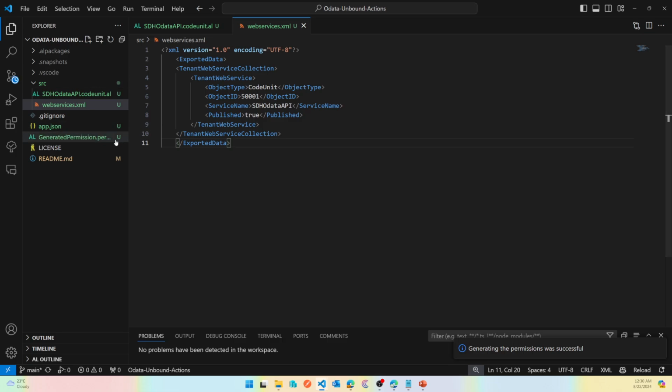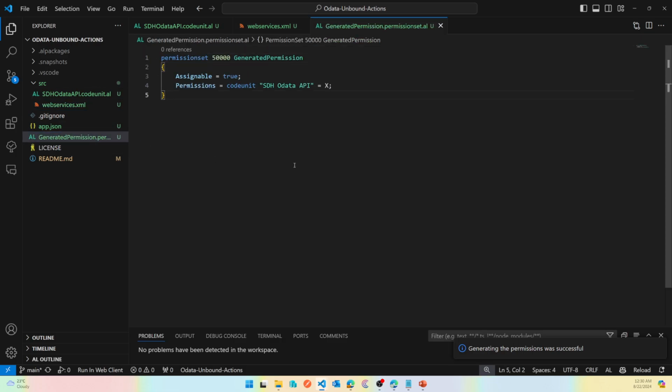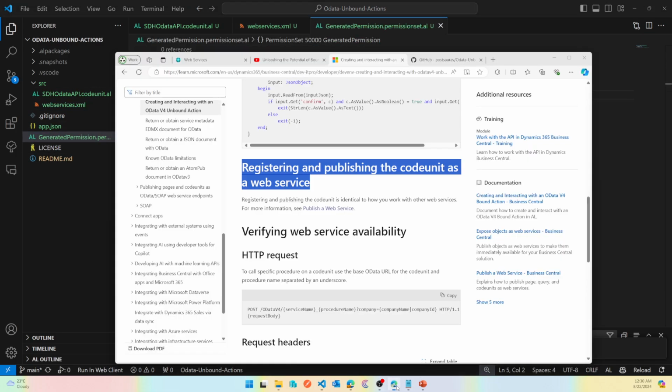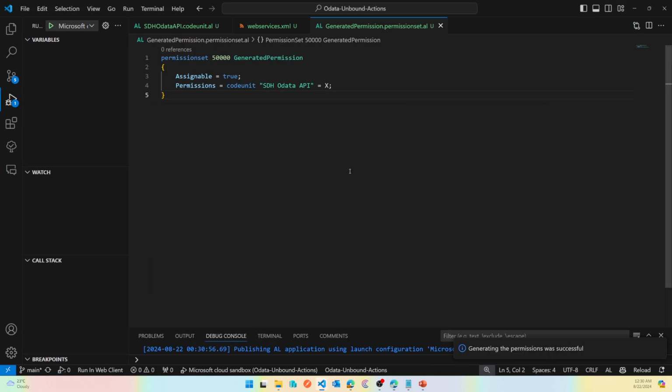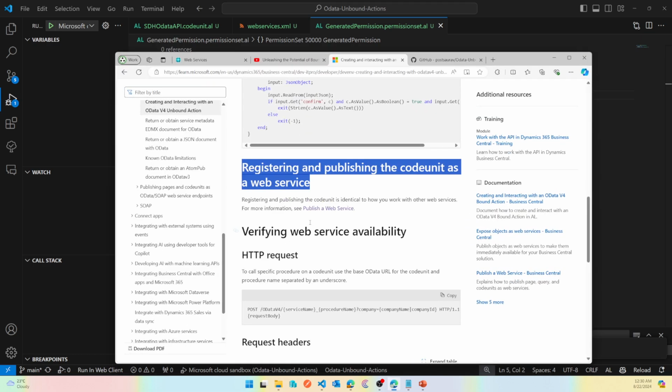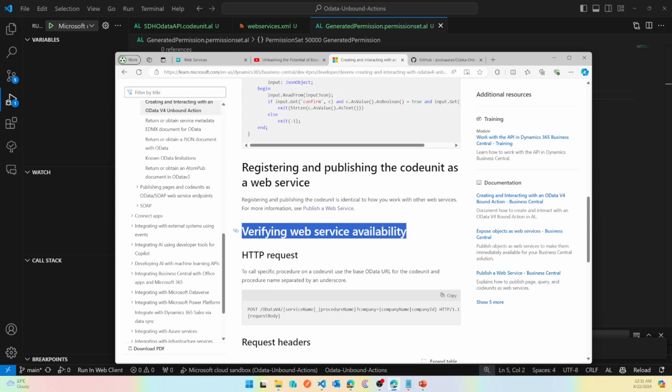Okay. So I have the permissions in place and I have everything in place. So I should be good to go and publish this. This is the second part of registering and publishing the code unit as web services, which we are done. Now you need to verify web service availability.